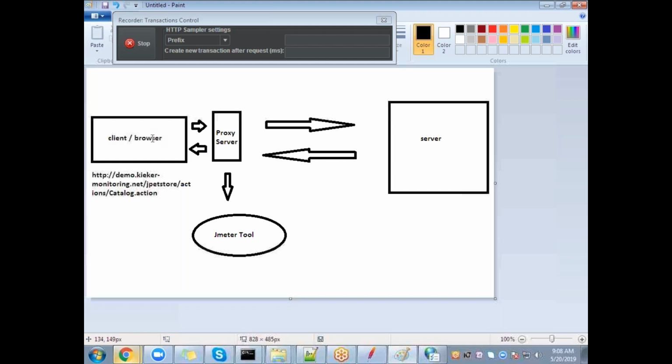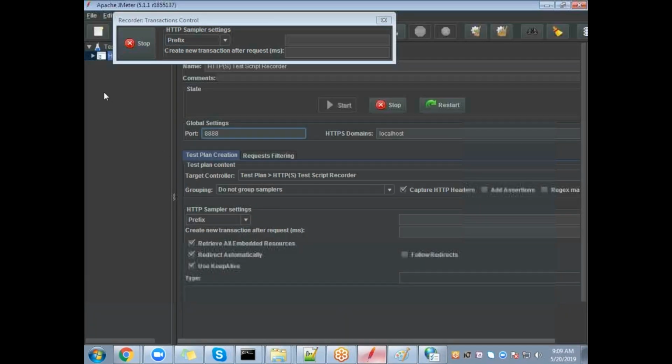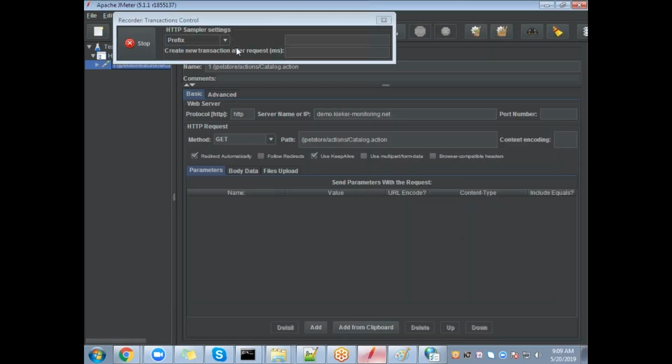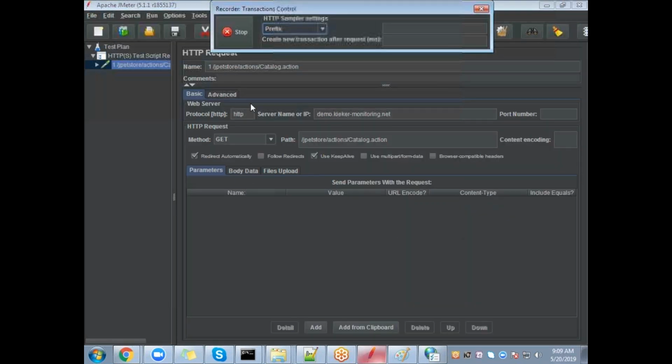But there is a beautiful thing. From the proxy server, this request and the response, the JMeter tool has captured it. Kumar, show me the proof. You see, here it has captured it. You see, this one has been captured.